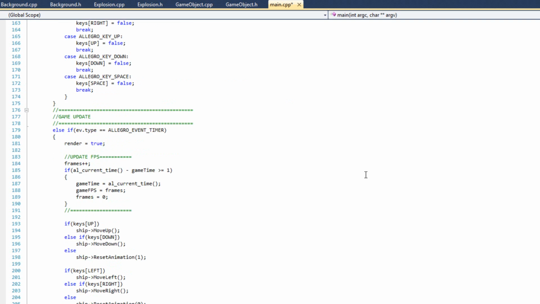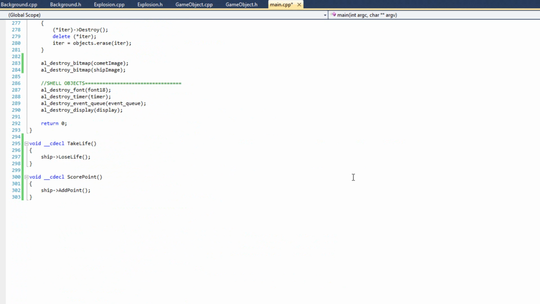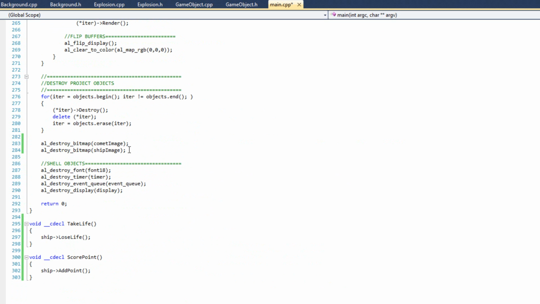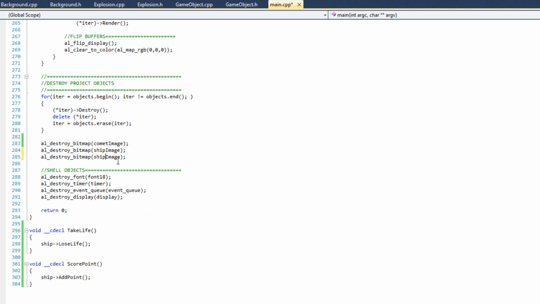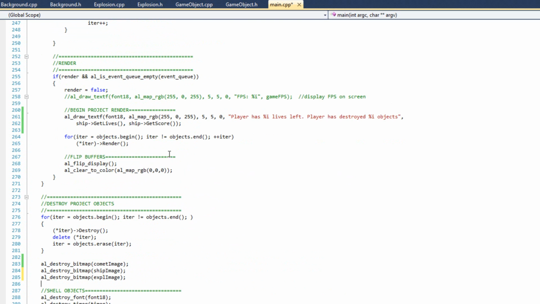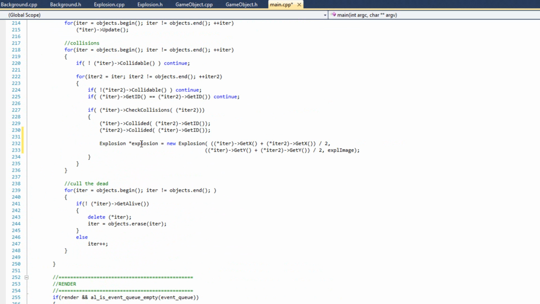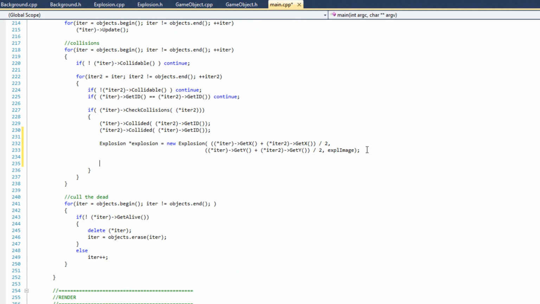And then I'm going to come all the way down to the bottom here, since we're doing this way of clearing up memory now, since the other way did not work out. And I'm going to do al destroy bitmap expl image. Alright, great. Now this will work just fine. Now that image exists. And once I've created my explosion, I just need to do objects dot pushback explosion. Alright, so that's how simple it is to plug in.